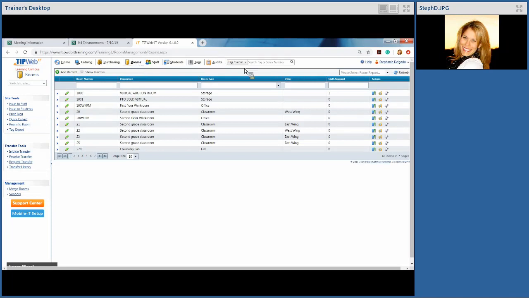The one thing I did also want to mention, remember I mentioned earlier that staff assigned, we all had 0 on all of them. Well, we now have a room here at the top that does have a staff assigned, so you'll see that here. And if there are multiple staff members, you'll see that number just increase.